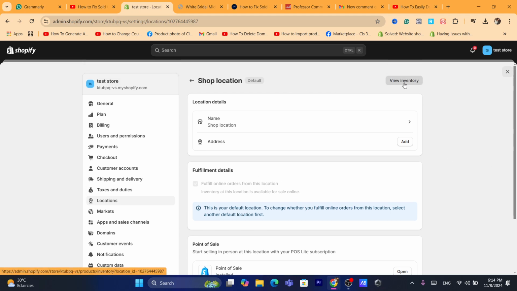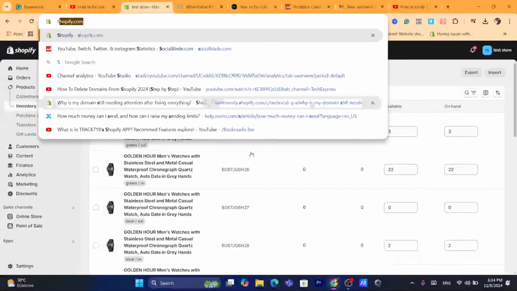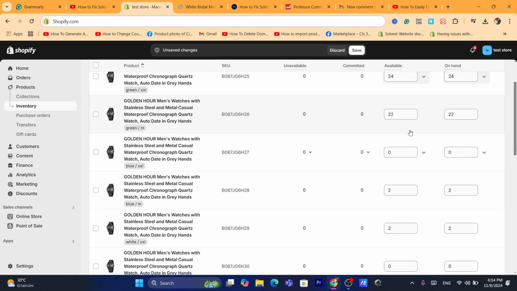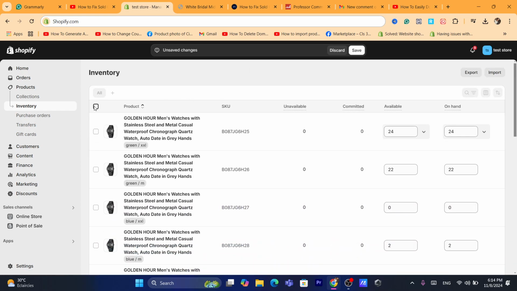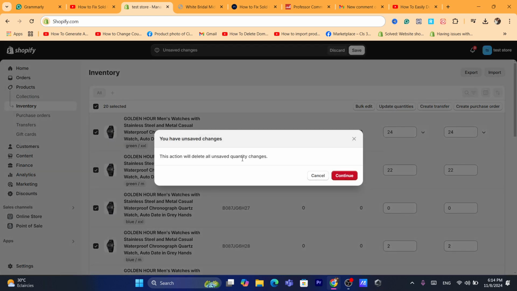And also you can click on view inventory here in the top, and after you click on view inventory in the top, you can then change, for example, on hand, you can change it to for example 100 in hand, and here available, you can change it to 24 or whatever you want. You can also make changes to all of this in bulk, or you can just click on update quantities, and this action will delete all unsaved quantity.